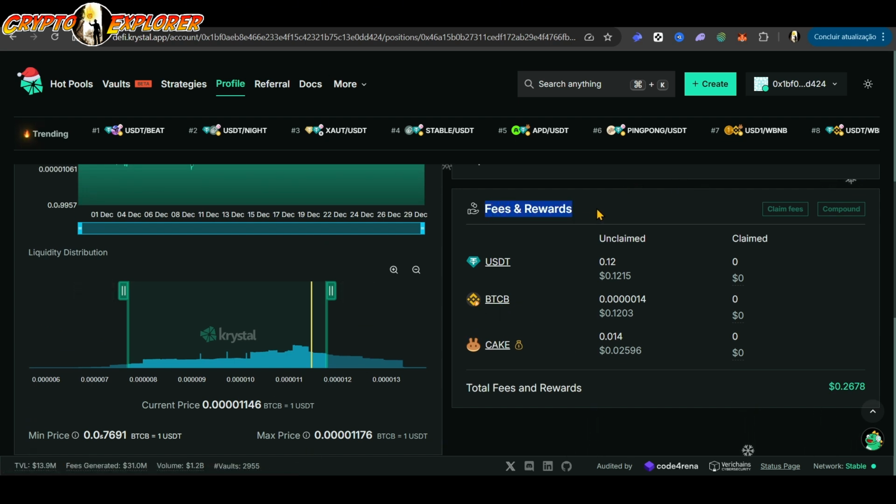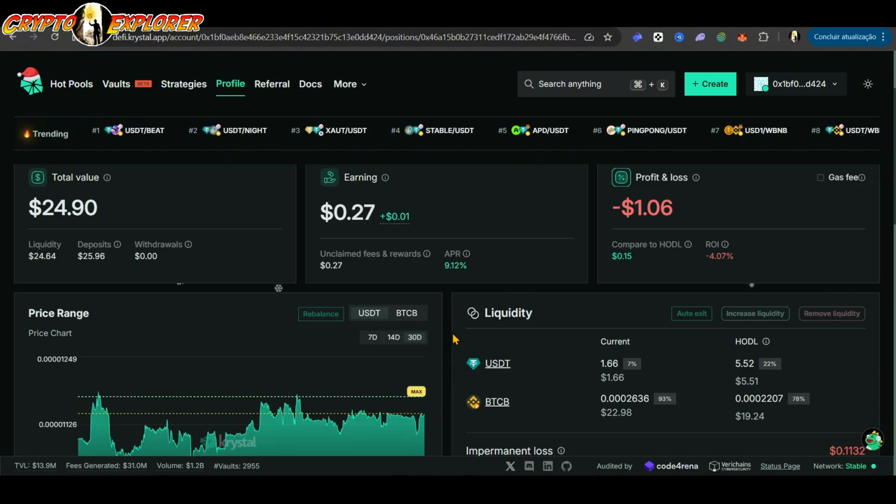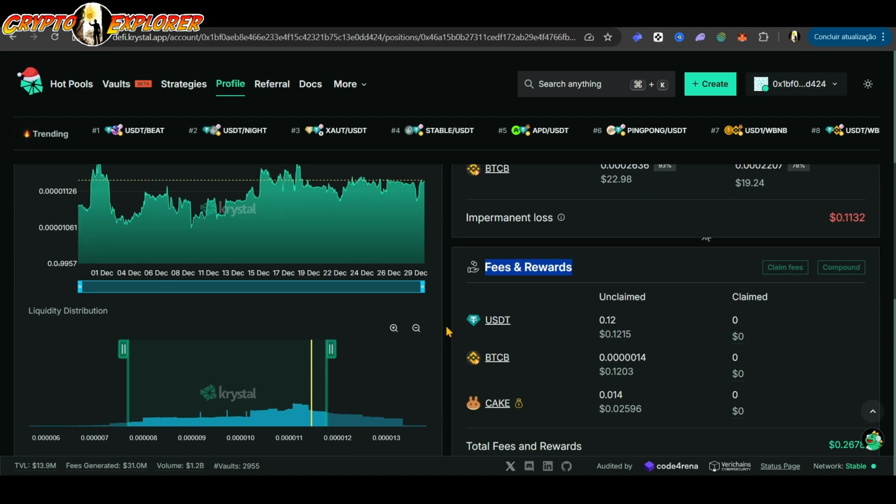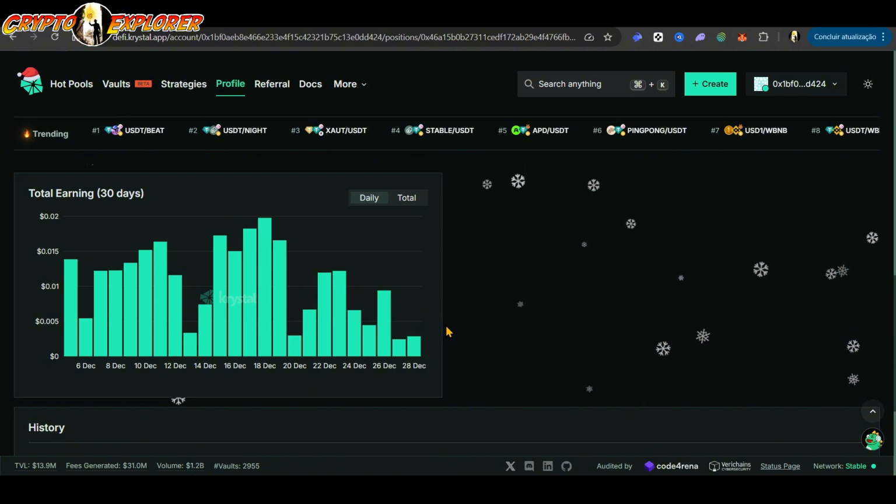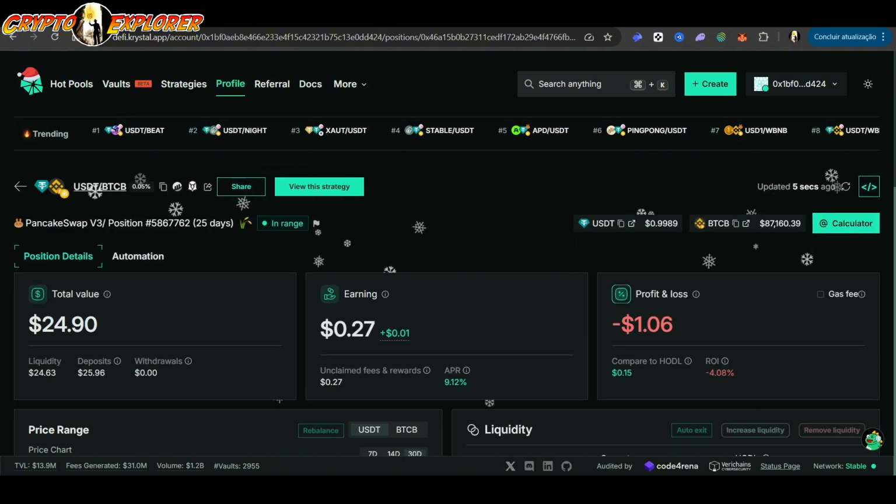We also have a fees and rewards breakdown. So this pool has a cake farm, so I'm getting cake as well. Let me just share a quick tip here. I cannot rebalance this position straight from the Krystal dashboard. To execute this transaction, you need to unstake your LP from the farming pool first. So if I want to manage everything from the Krystal dashboard, which is much more convenient and easier to use compared with PancakeSwap, for example, I would first need to go on PancakeSwap.